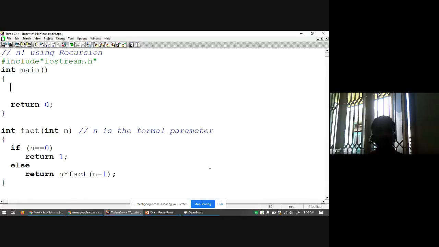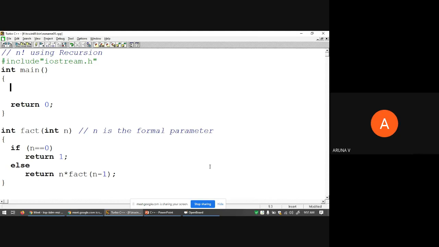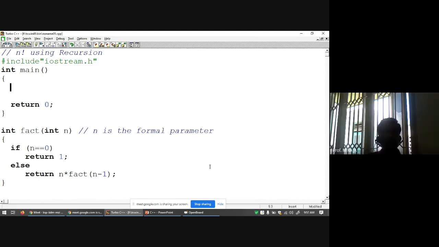Very good. Before calling the function, we need to declare the function, right? Where we have to declare a function? Function prototype. Function prototype should be defined at which location? Below header file, sir. Below header file. Very good. That is one option.